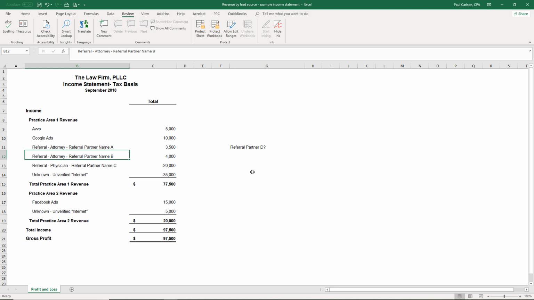So from this report, we can quickly understand which referral connections we need to continue to maintain. We get an idea of referral connections that need to be questioned, and we can see referral connections that we need to go establish formal connections with the person.